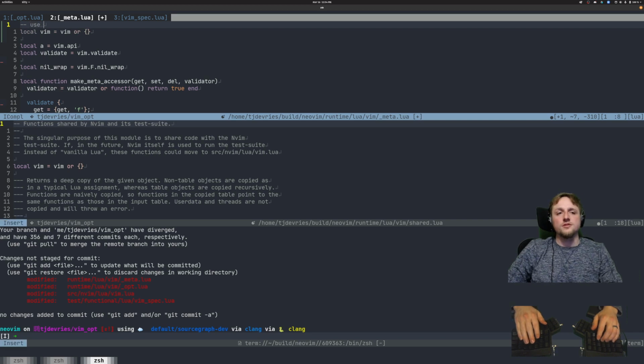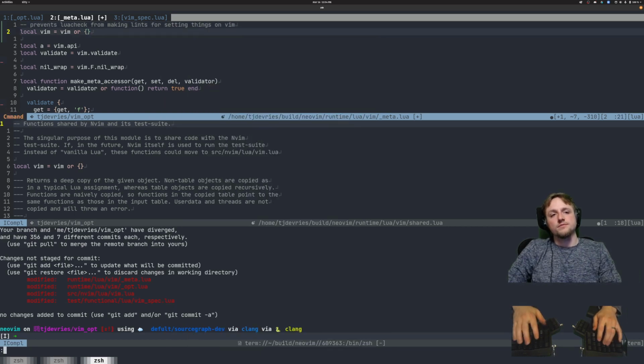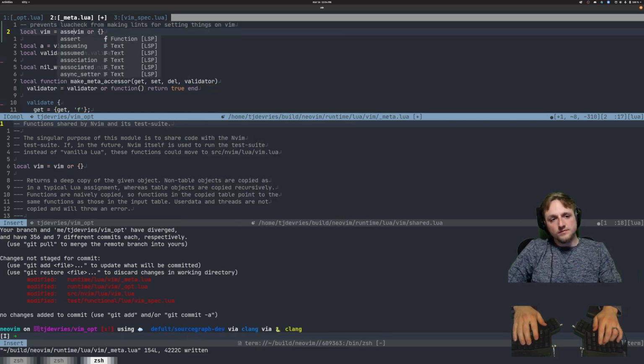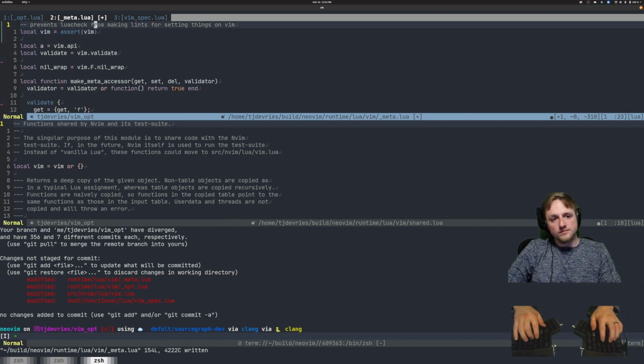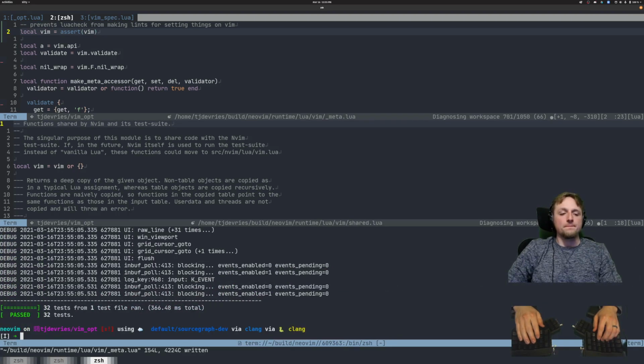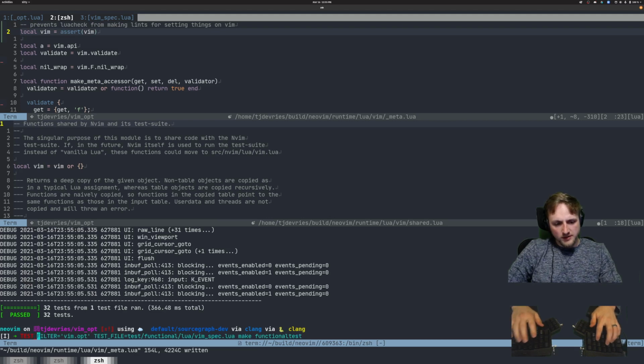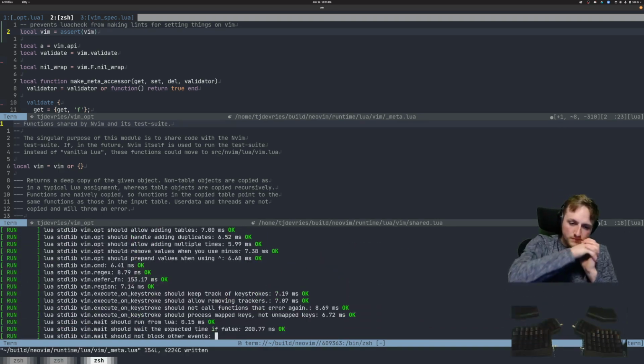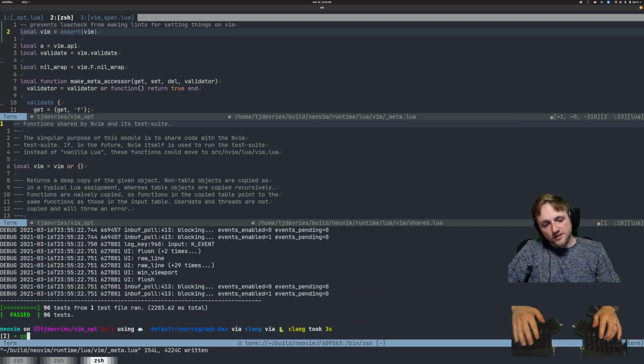Say, use prevents Lua check from making lints for setting things on Vim. Okay. Oops, test file equals test functional API Lua. Very cool. Okay, so all those work. That looks great.